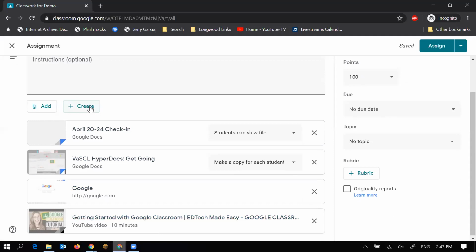I also have the option in here, say you haven't yet made the resource that you need. So if you hit create, you can directly from here make a doc, slide, sheets, drawings, or forms. So anything that you make by clicking create will be saved in your Google Drive. And in assignments, if a student wants to create something, they can do that directly from your assignment too.